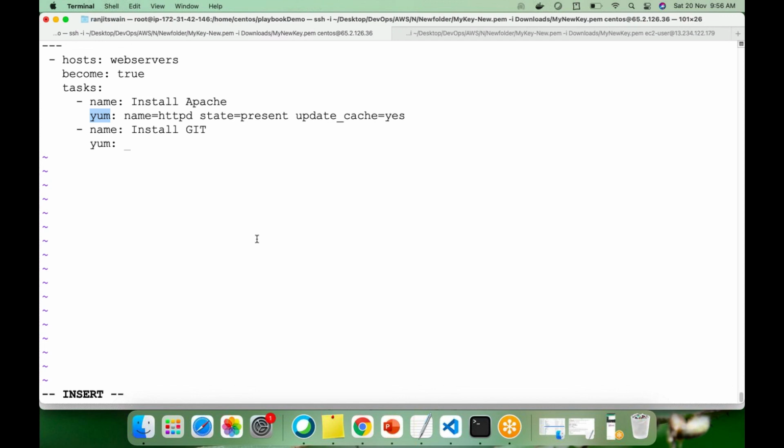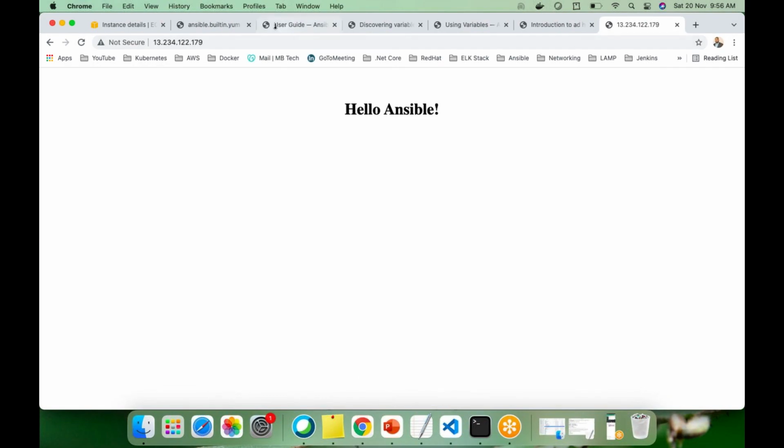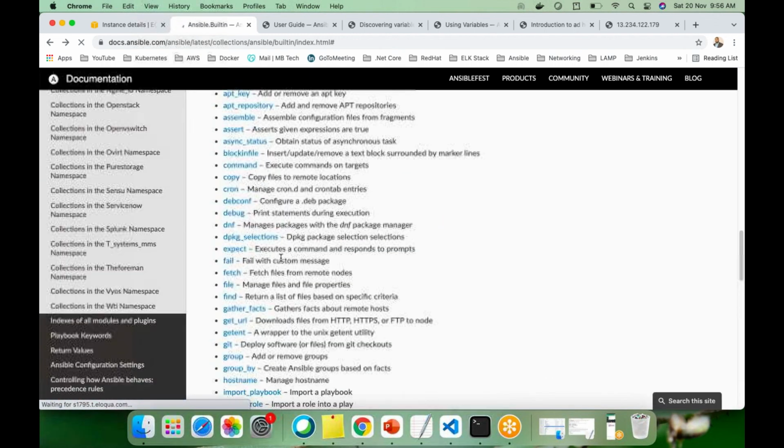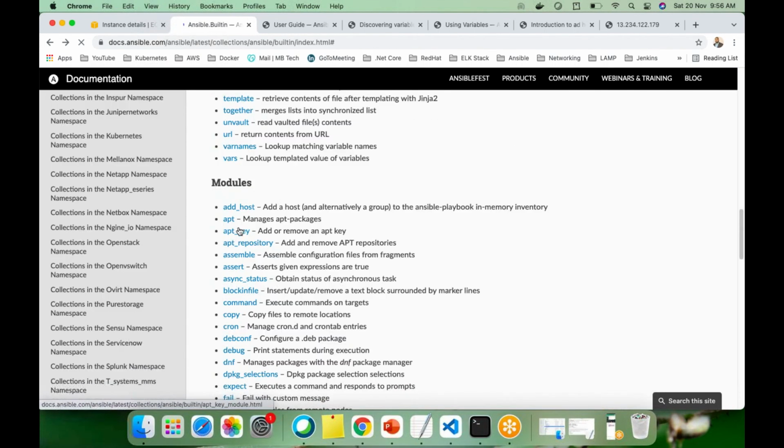If you are using Ubuntu, the package manager for Ubuntu is apt or apt-get. That module you can also find in the module sections for apt and all, right? So just go to the module section, you'll find apt. See, manage apt packages. This apt packages is nothing but for your Ubuntu machines, right?